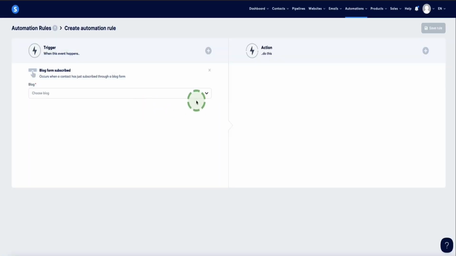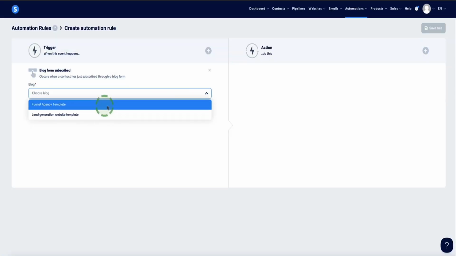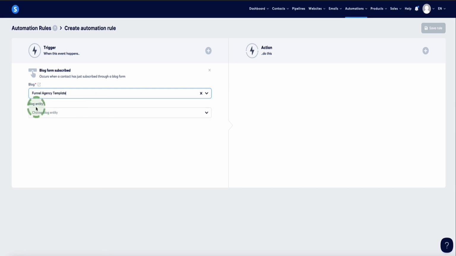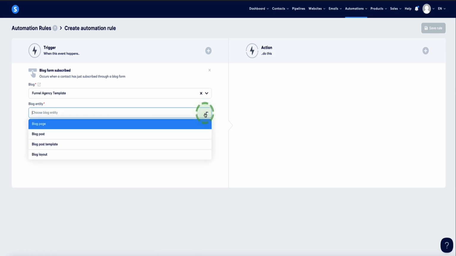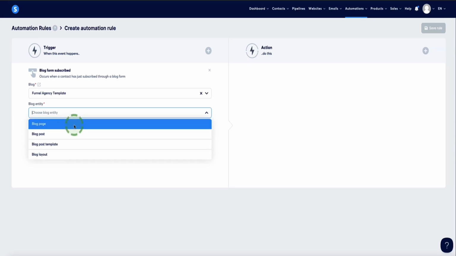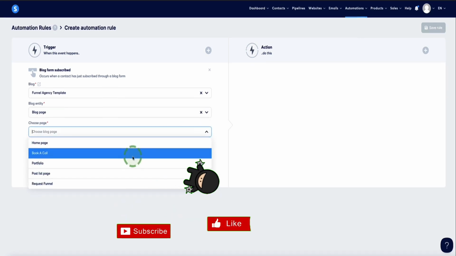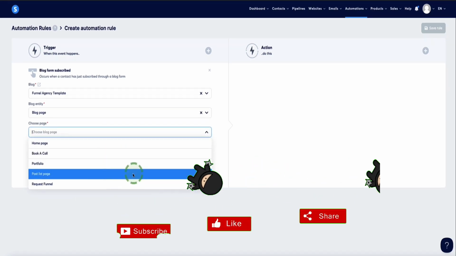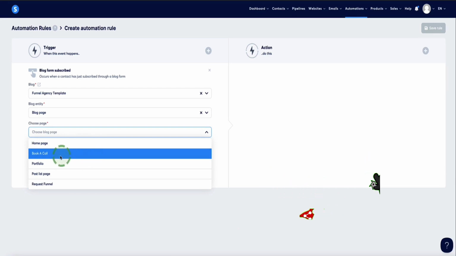So click this option and now we have a drop down. So which blog? So let's choose this one. And now blog entry from the next drop down, it's asking us if it's going to be from a blog post or a page or a template or a layout. So let's say it's from a blog page. And now here, it's going to ask us which particular page on this particular blog. So let's say we've got contact form or an opt-in form that's on this page, the book a call page.